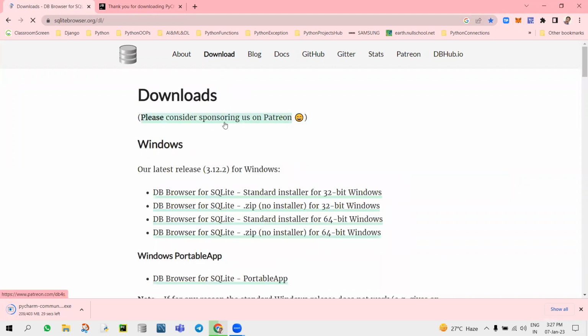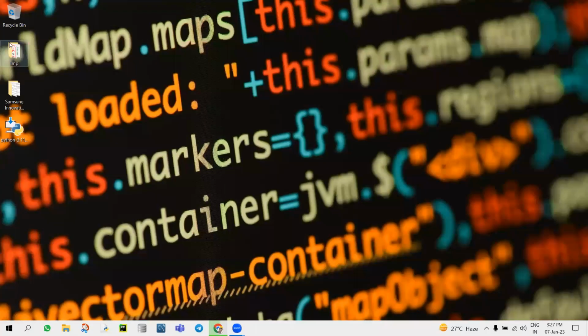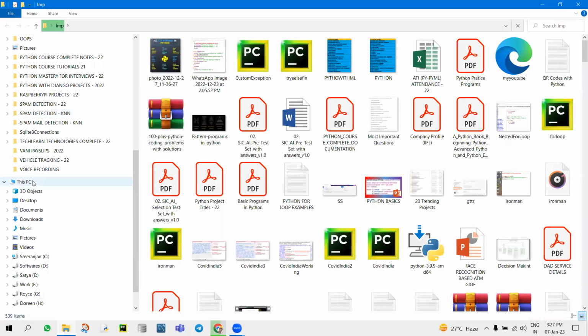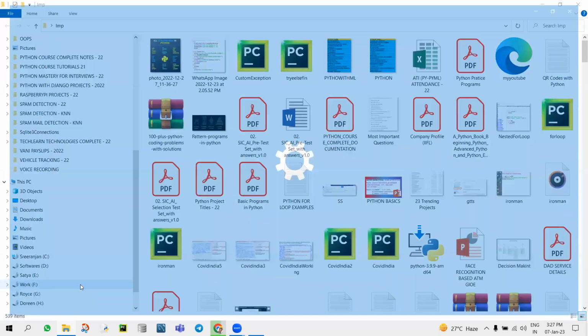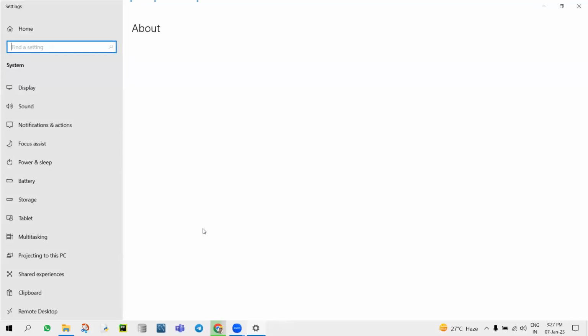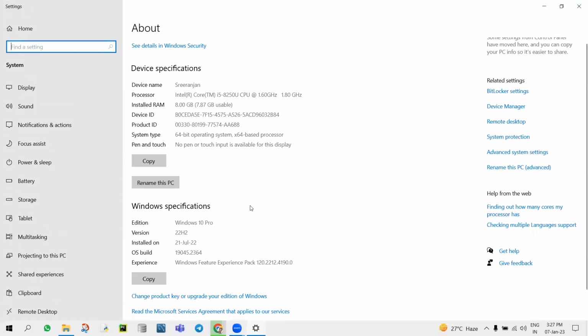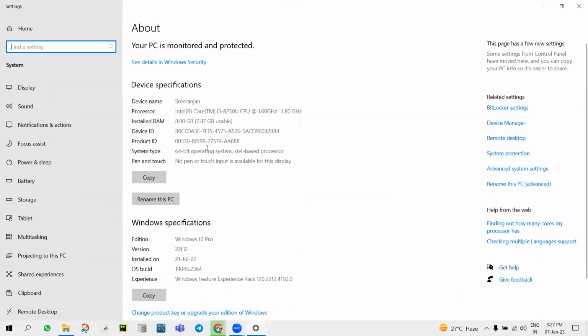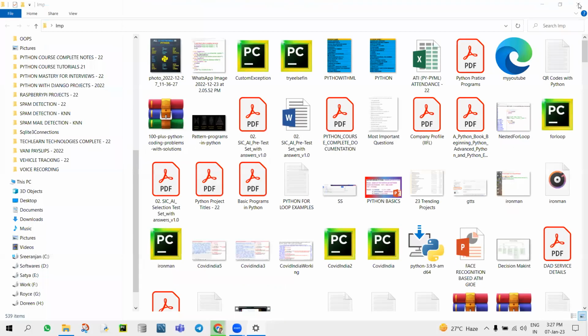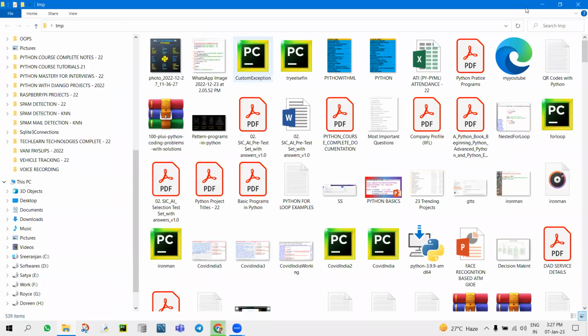If your machine is 32-bit or 64-bit, please check that. I hope everybody knows how to check that. Just click on any folder, open This PC, right click on This PC, and you can see the properties. Here you can find the 32-bit or 64-bit system type. Mine is 64-bit, so I need to select the 64-bit.